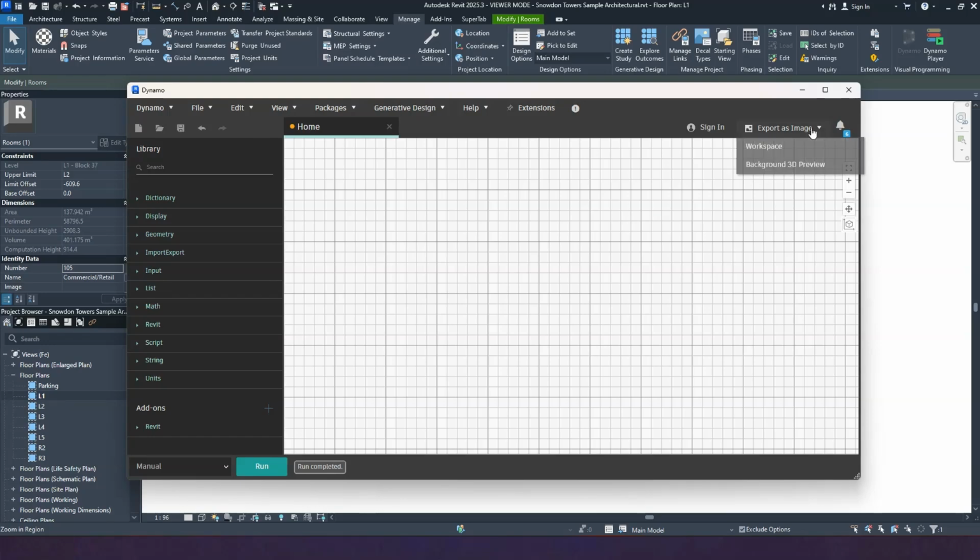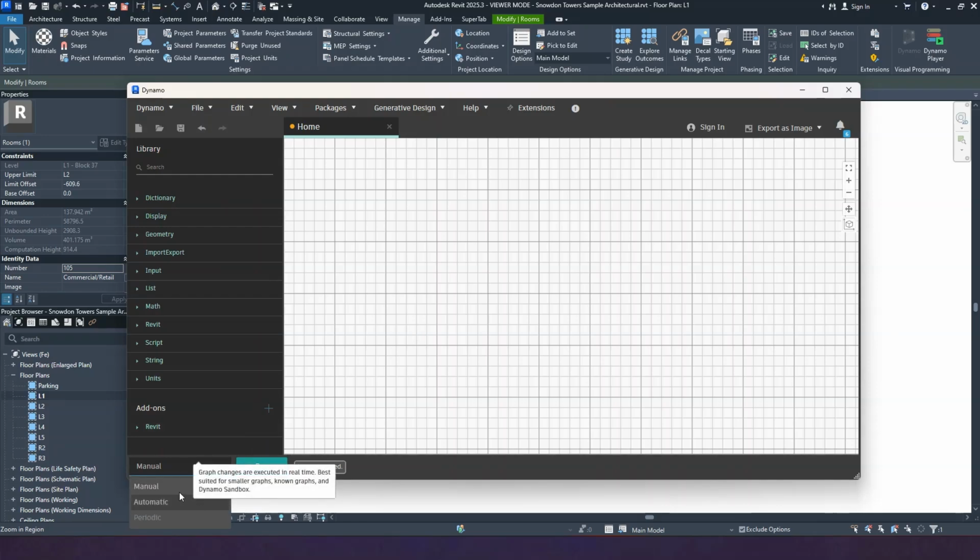In the bottom left corner there is the execution bar, which has three different options: manual, automatic, and periodic. It's usually better to select the manual execution, which means that the code will run only when you press the Run button. By keeping it in manual mode, you can prevent unexpected crashes. We can set the default run settings from the menu bar, Dynamo Preferences.